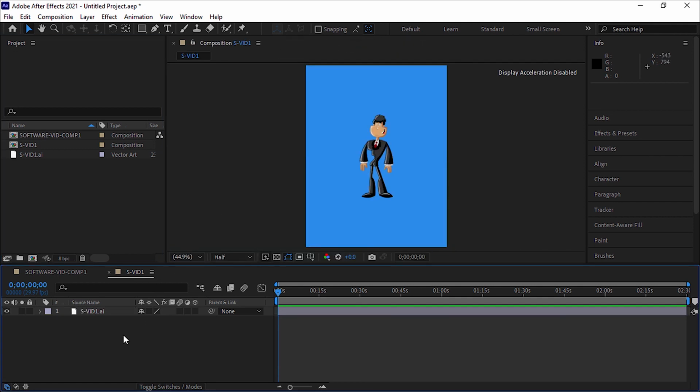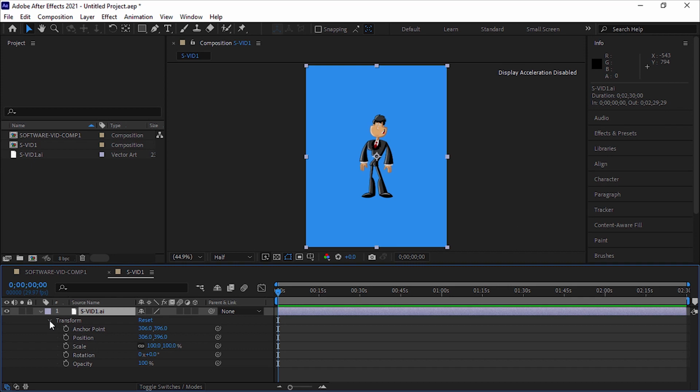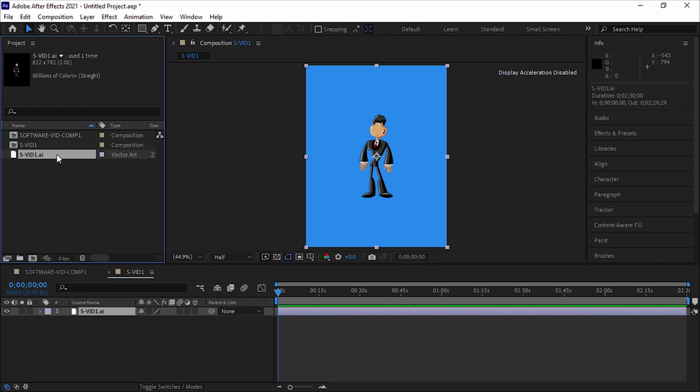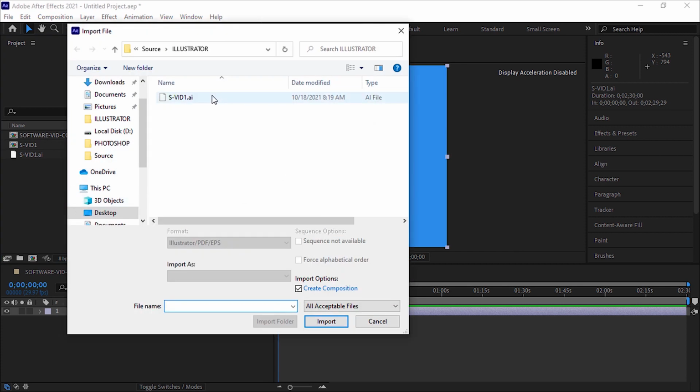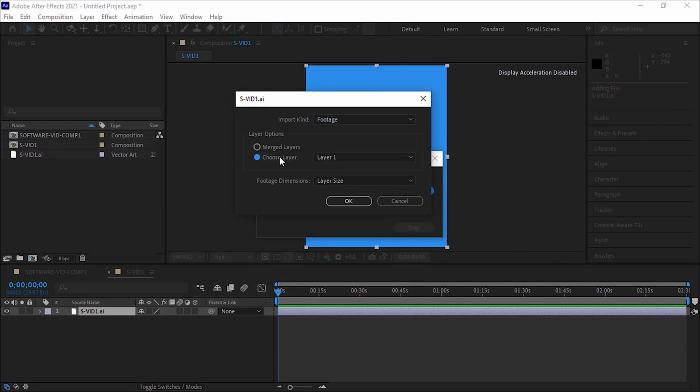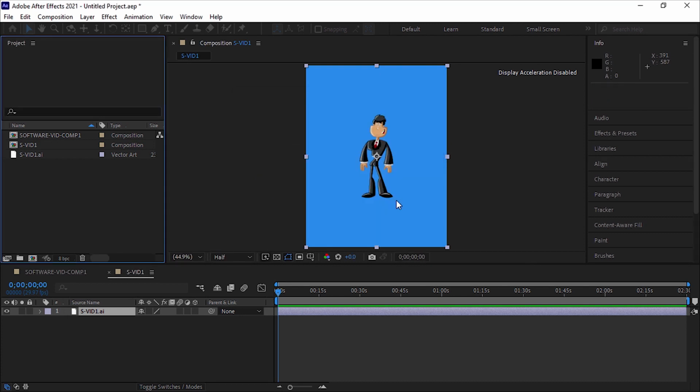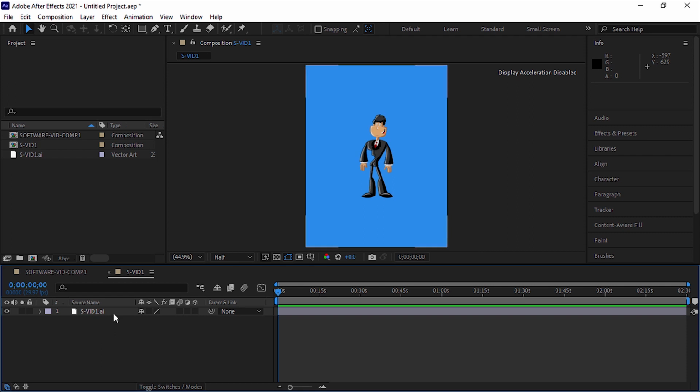Tip: If the selected file has more than one layer, a box will appear and you can specify how to import the layers. Here, the Merged Layers option is selected by default and all layers are imported as merged. However, by selecting the Choose Layer option, you can select the desired layer to be imported from the menu in front of this option. I click the OK button here by activating the Merged Layers option. This will add the selected file to the project as a footage or more simply a file.